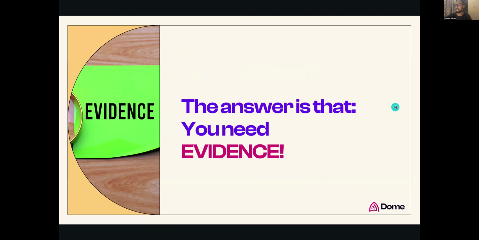So the answer is, what you need is actually evidence. You need to show that you're capable of getting something done. You need to show evidence of your competence, not just saying that you can, but actually proving that you can. When we talk about evidence, it's a way of showing that you can.